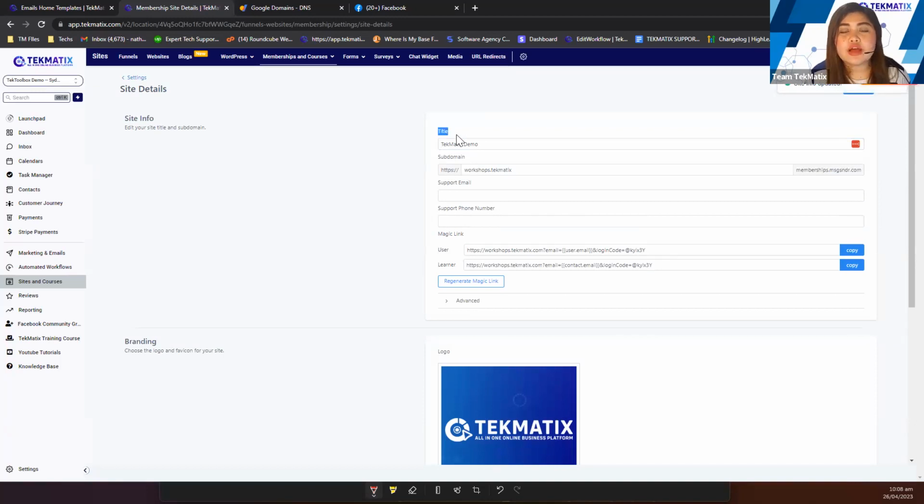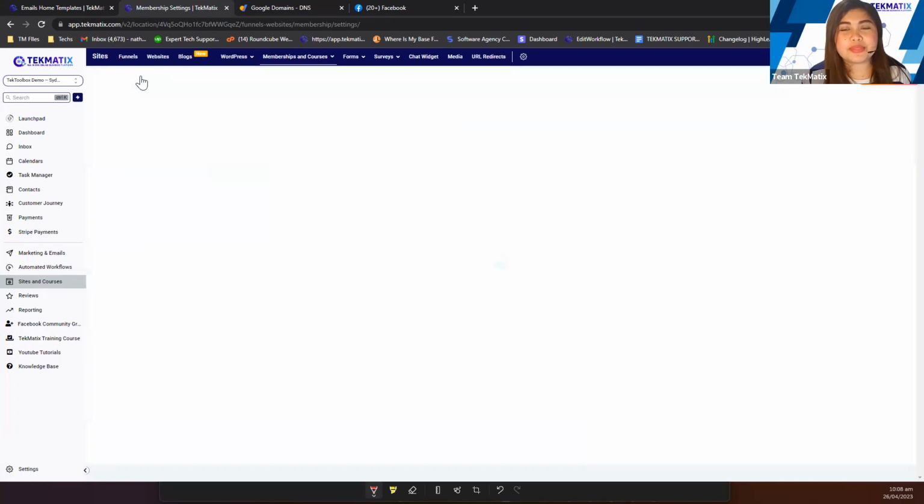So you need to put in the site title that you want. You can put in maybe Techmatics Academy, Techmatics Learning Portal, or whatever you want to set as your site title. And here under subdomain, if you're wondering where you can find the subdomain from, you can find it here. I'll just go back a step.